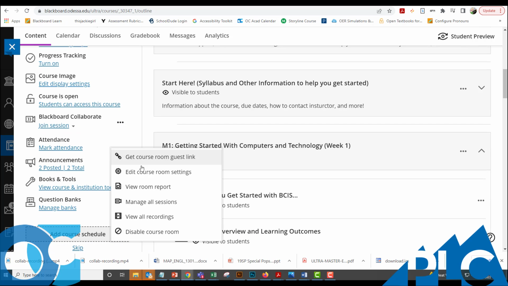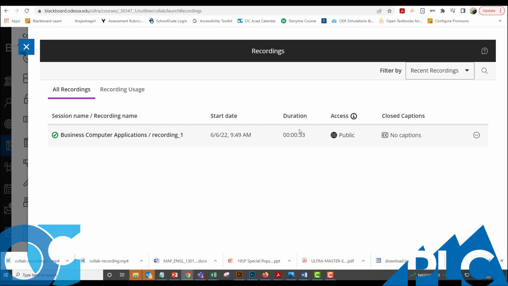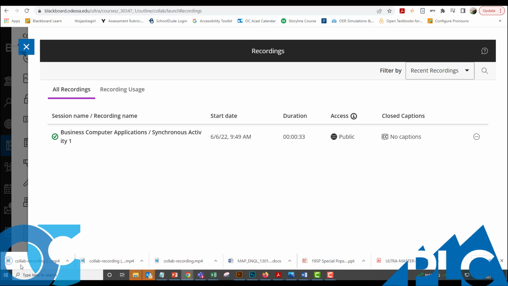So I'm going to click on my ellipsis button again and view all my recordings. I only have one for this course, but if you have more, remember you can click on the search button at the top, or you can also filter and change the way your recordings are displayed so that it's easier for you to find. I'm going to click download, and that's going to download down here to my download area. I'm using Chrome. If you're using Firefox, you'll see your download button up here at the top.